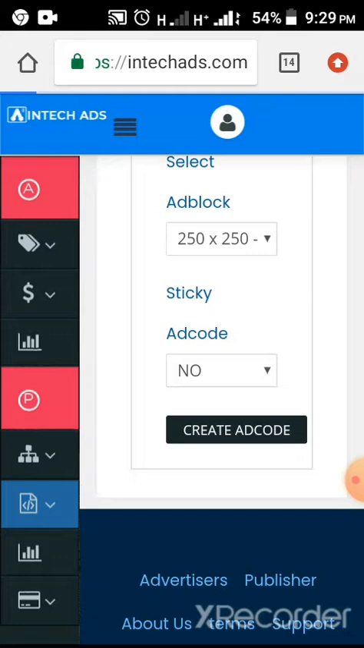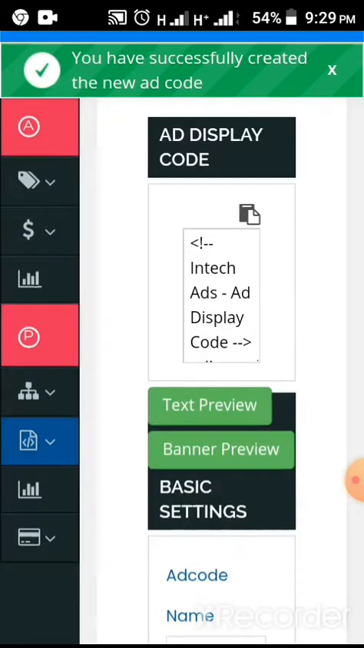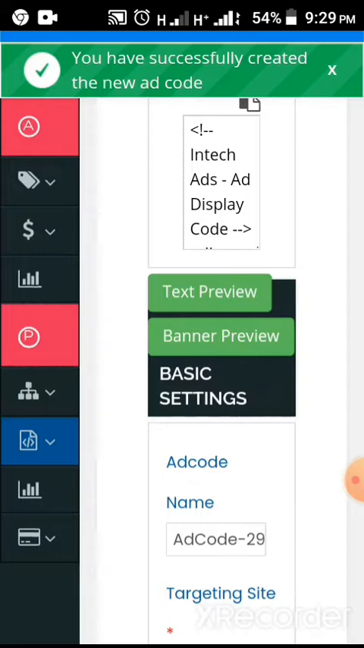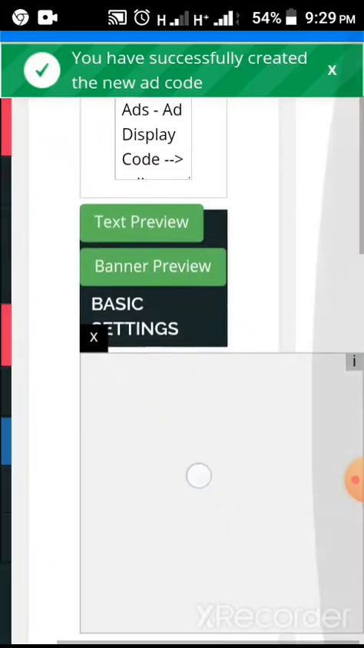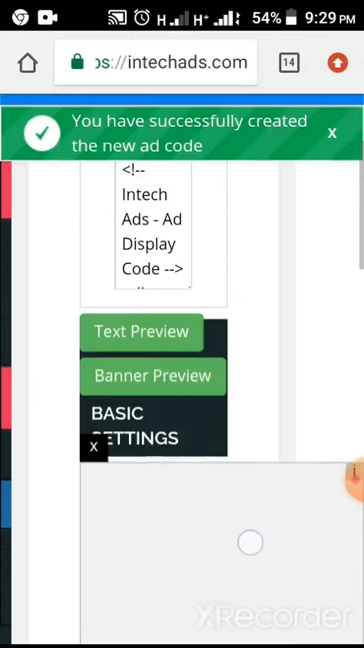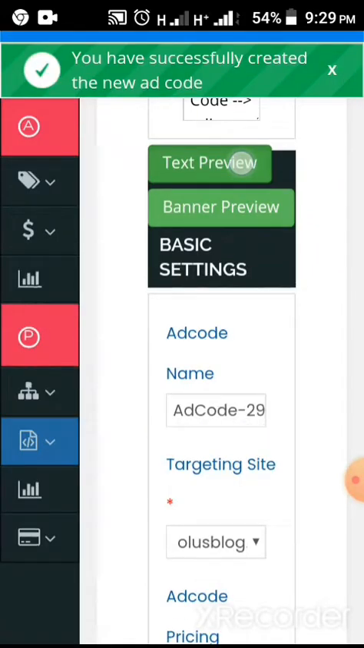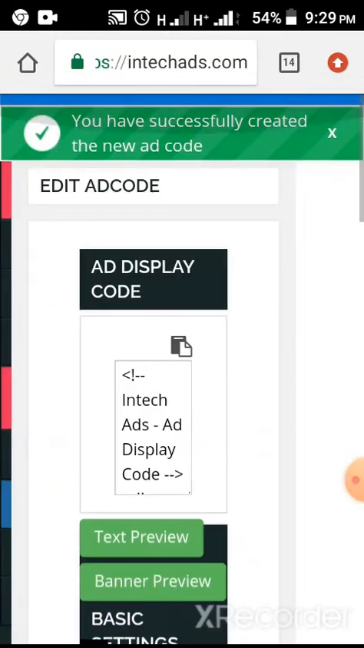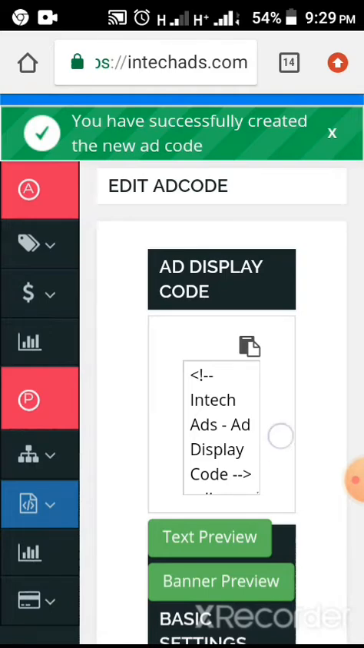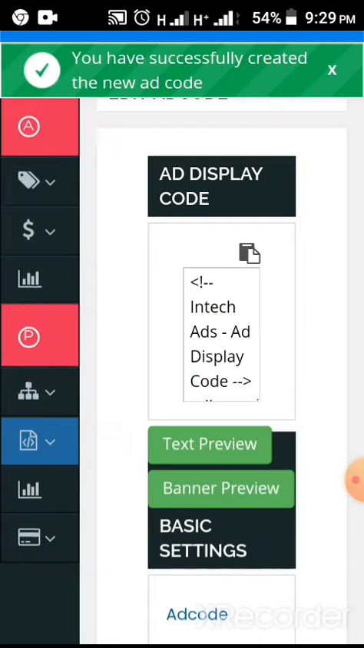When you click on that, can you see what happened? You can see now this is the code that you need to copy. But before that, click on the banner preview to see how it will look on your blog site. You can see how it is. It's a blog, so that is a small size. Then you can also check the text preview to see how it will be written. So this is how it looks on your blog. When you are satisfied with the dimension, just click and hold, click on select. There you copy your code.